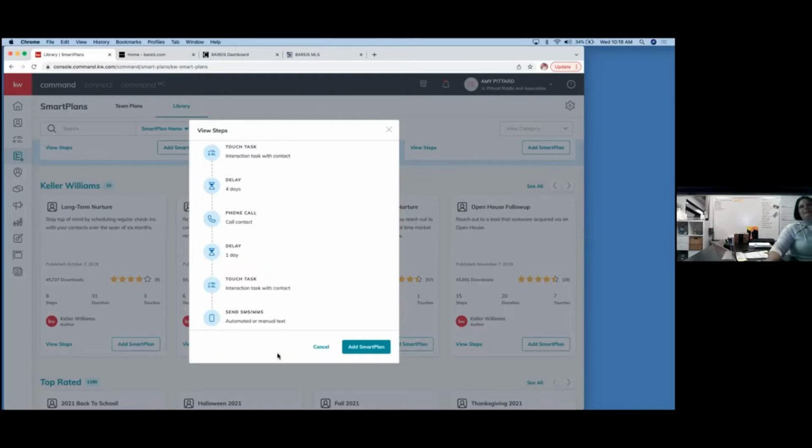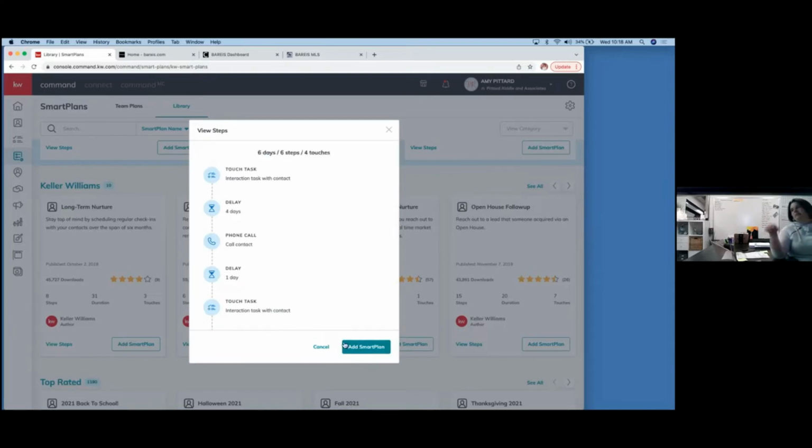To add this smart plan to your library, you're just going to click add smart plan, and then it'll magically appear in your library instead of the KW library. I mean, it'll still be in the KW library, but it'll magically appear out of the ones that you can use. When you're in this KW library, you can't add people to this smart plan. You have to add it to your library.